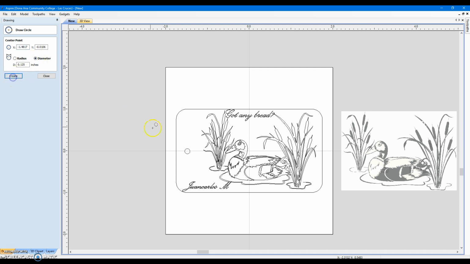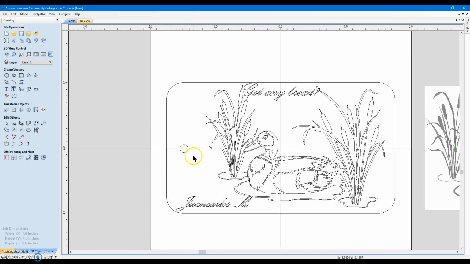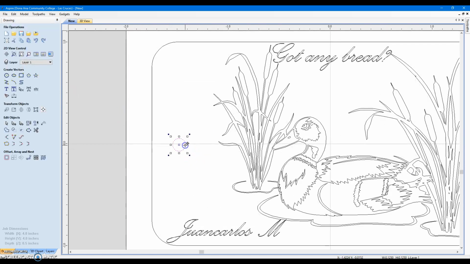Diameter, create. From here you can either eyeball where you want the hole, as long as it's along this line, or you can place two of these side by side and then delete the extra one.